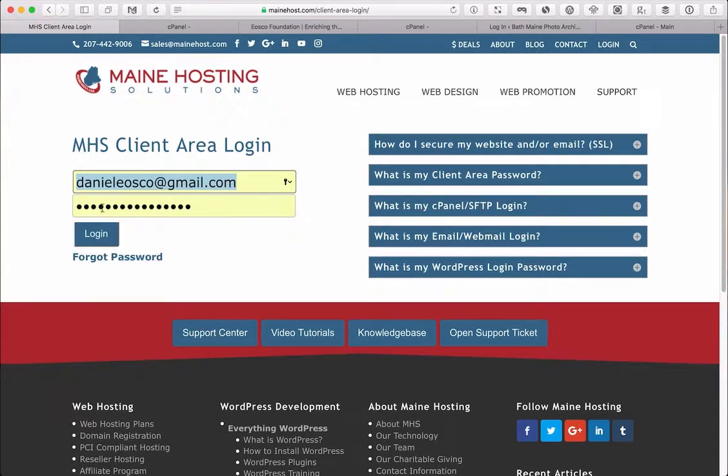So here we're going to log into my account. I have it remembered on my computer here. If you forgot your password, simply click the Forgot Password link, fill in your email address, and we'll email you a reset link for your password. So I'm going to click Login here. I'll log into my account.